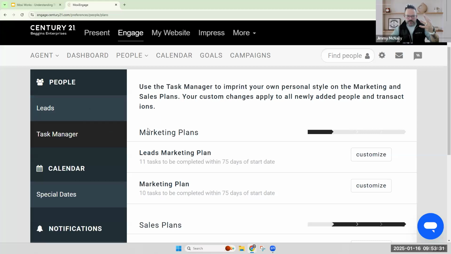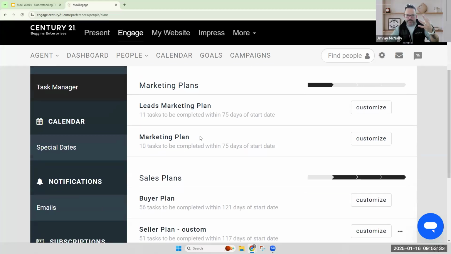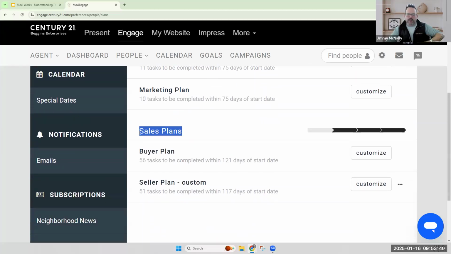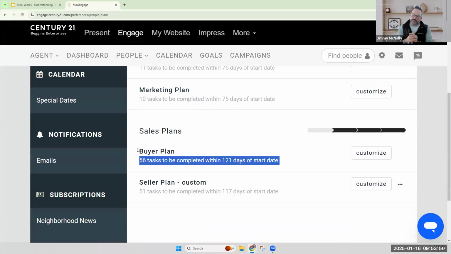So the first section here is your marketing plans. There are two different ones: a marketing plan and a leads marketing plan. Then you have the sales plans. These are the ones that are going to pop up in your transaction tasks on your dashboard when you have somebody who is a prospect, active, or pending, and they're broken into two sections. You have a buyer plan and a seller plan. So there's transaction tasks for a buyer prospect and one for a seller prospect. Same thing with pending and active.